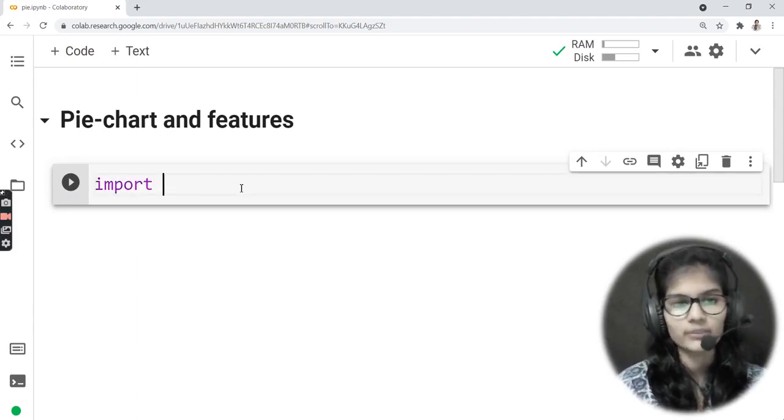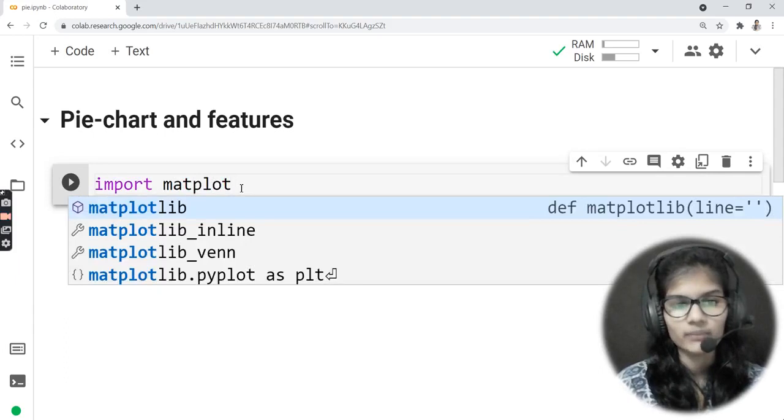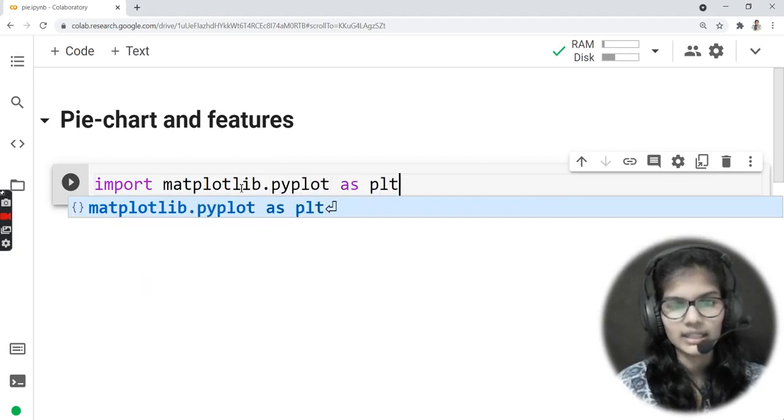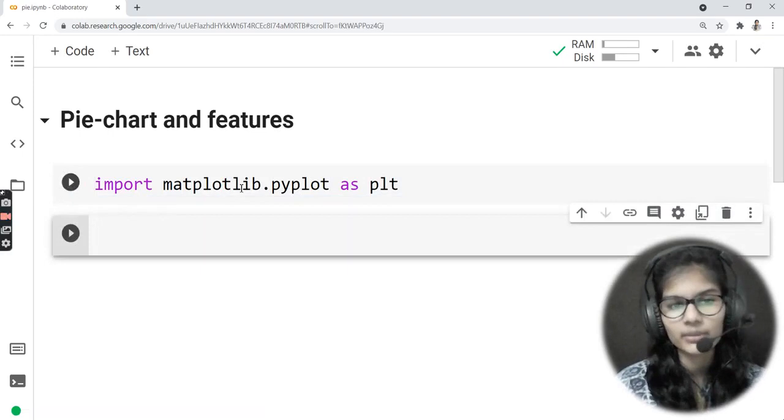Okay, so I would just write here: import matplotlib.pyplot as plt. Okay, import matplotlib.pyplot as plt. This is the library that I am importing, which is matplotlib.pyplot, and I have given it a short form as plt.